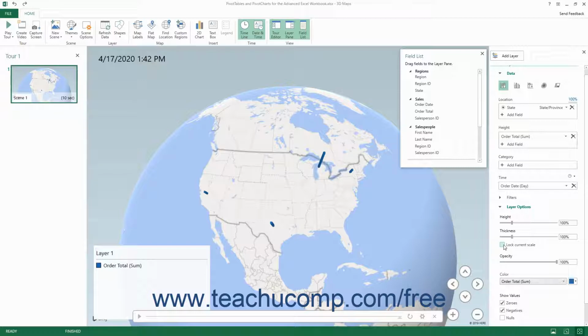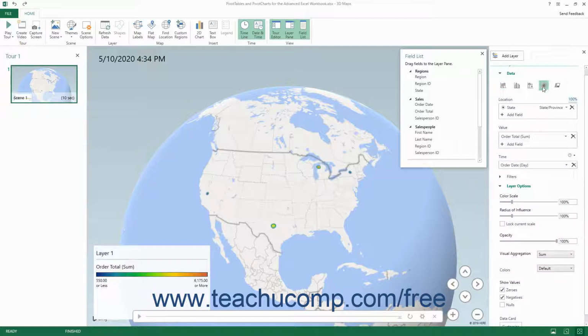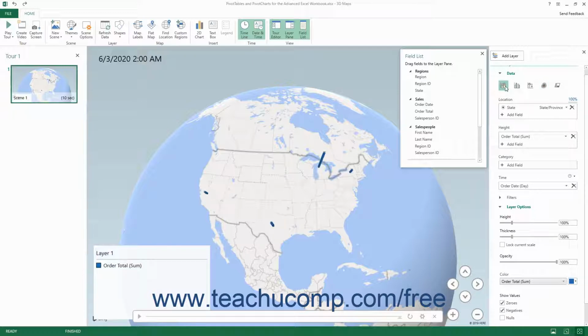Next, for every data visualization type, you can set the opacity of the mapped data by using the Opacity slider. Alternatively, you can adjust the opacity by entering a percentage value into the Opacity slider's adjacent field. Next, for every data visualization type other than the Heat Map choice, you can use the Color drop-down to change the color of the plotted data.